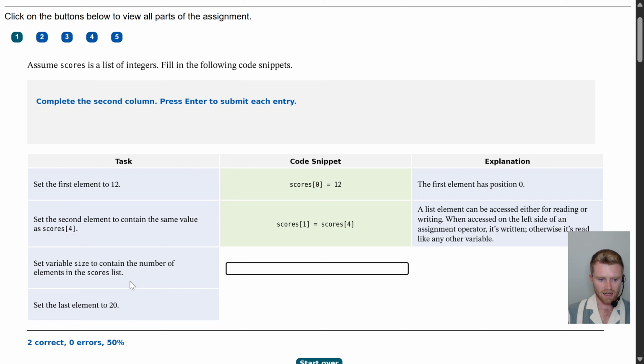Set variable size to contain the number of elements in the scores list. So you could go through and add this up one by one with a loop, but there is a convenience function in Python that is len of scores. You just pass in the list to the len function, which is on the global scope always.